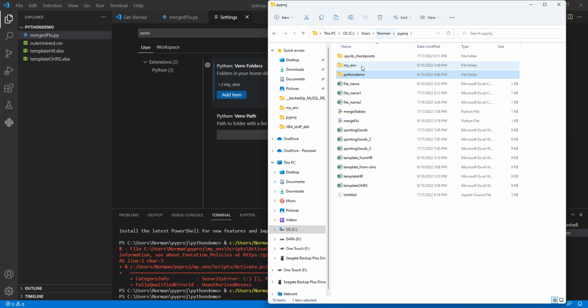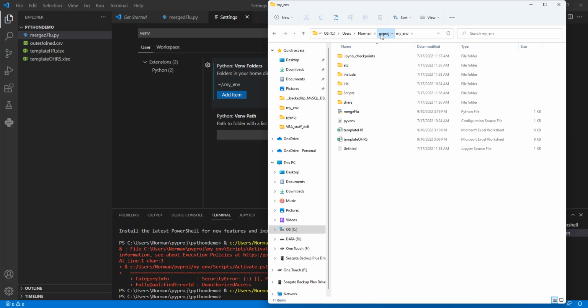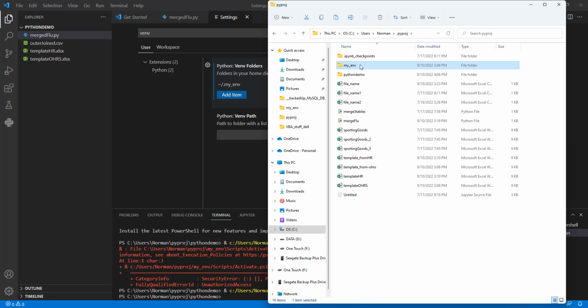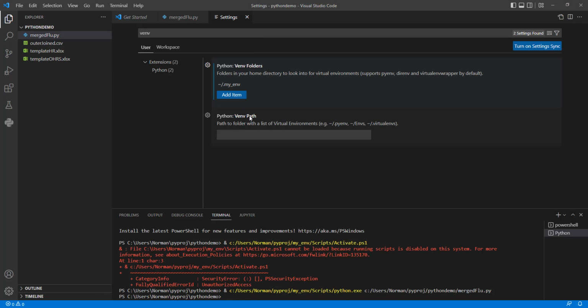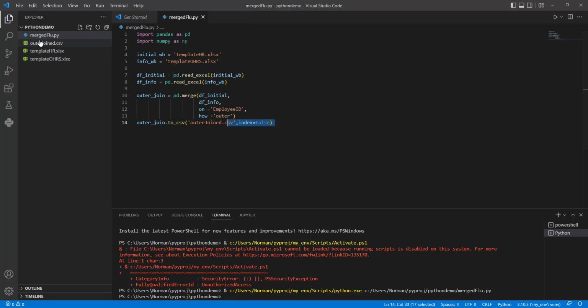And so where did I get the my_env from? It's because I created the folder here on the Pi project, my_env. So that's where the terminal is going to, the Python interpreter.